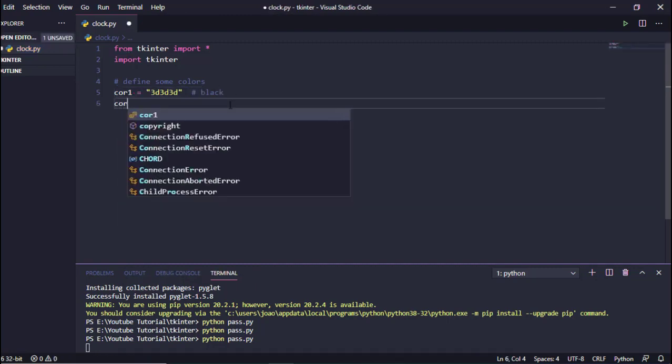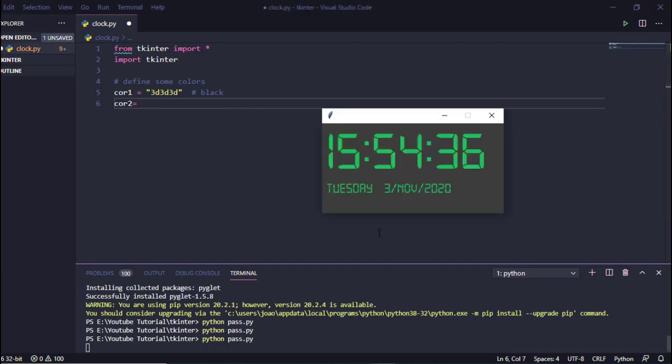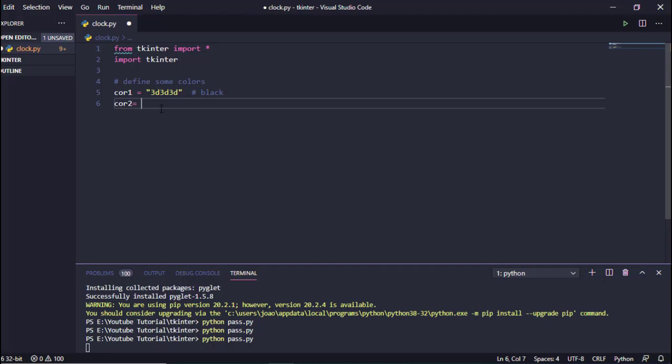And the second, cor2, will be this green color here. So this will be 21C25C, and I will write its name, which is green. Save.